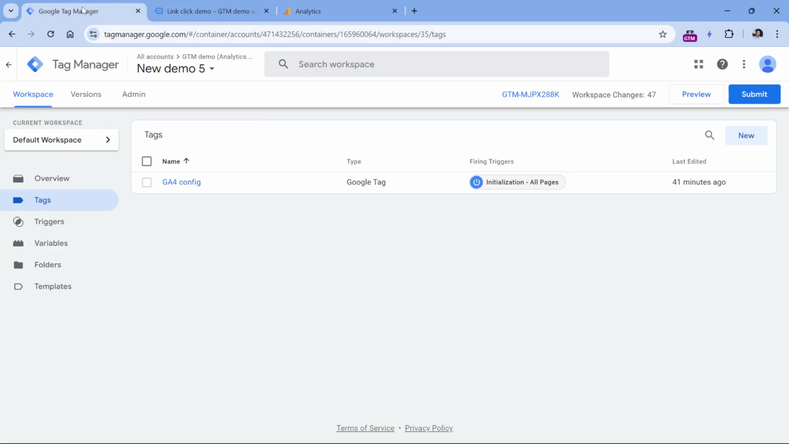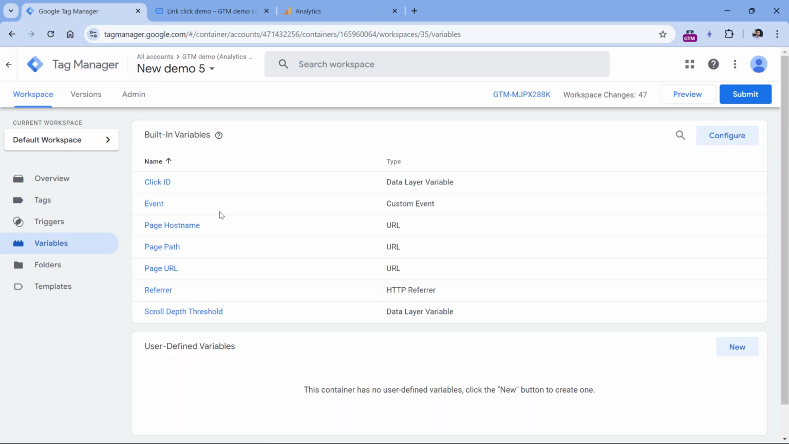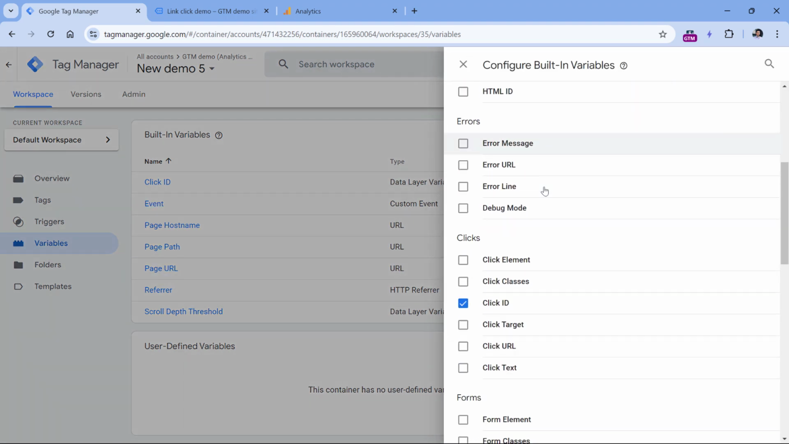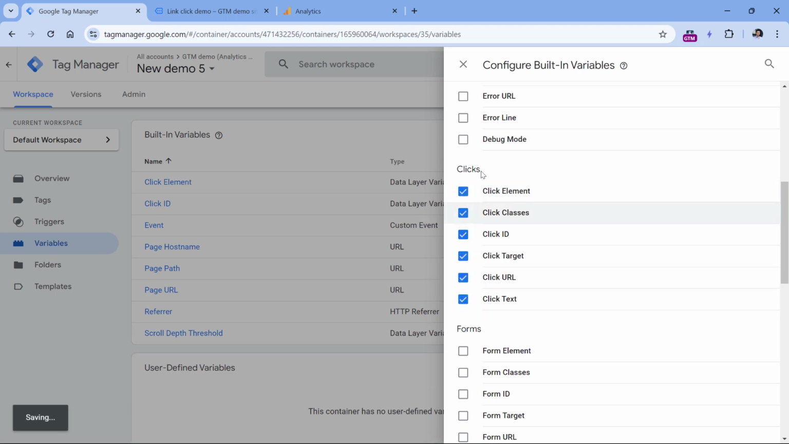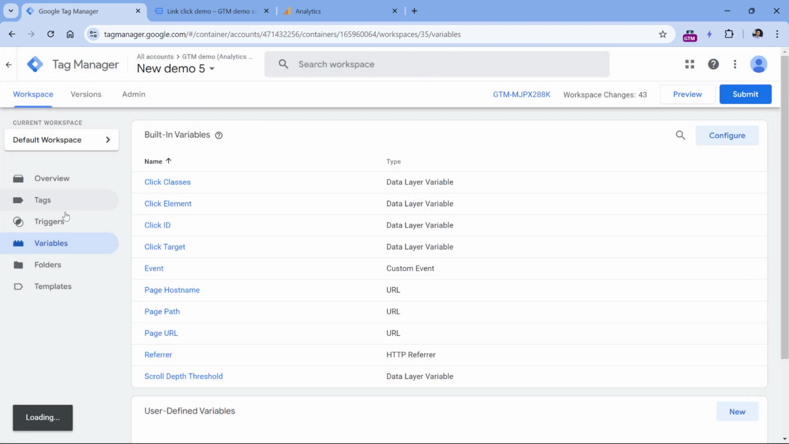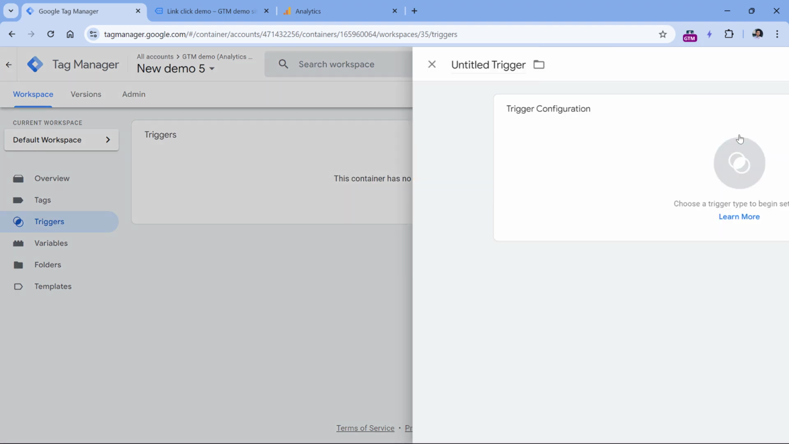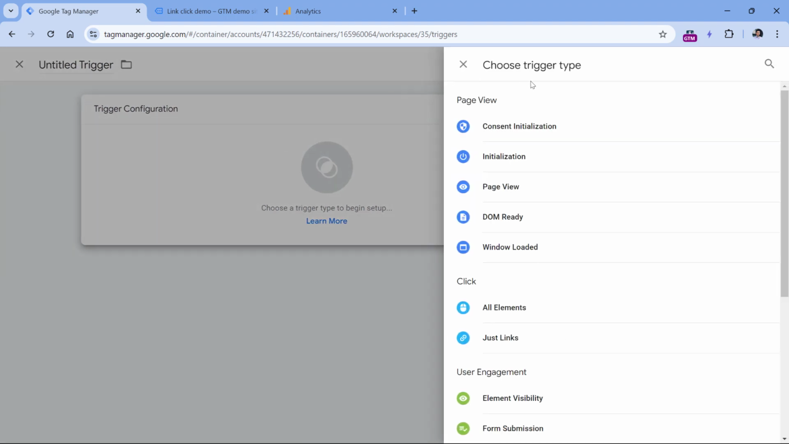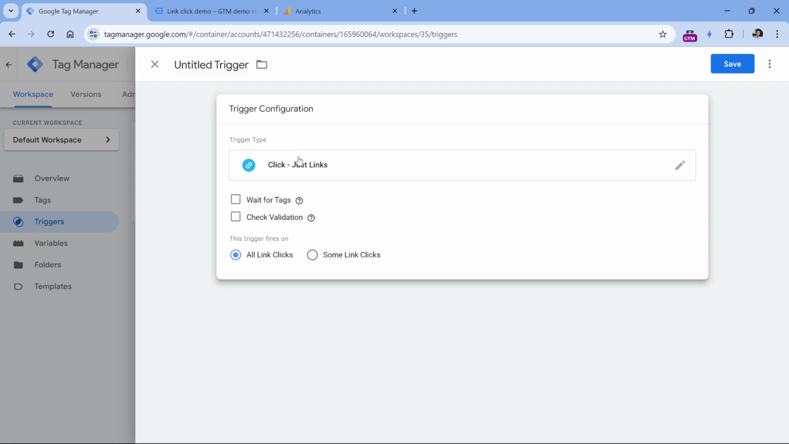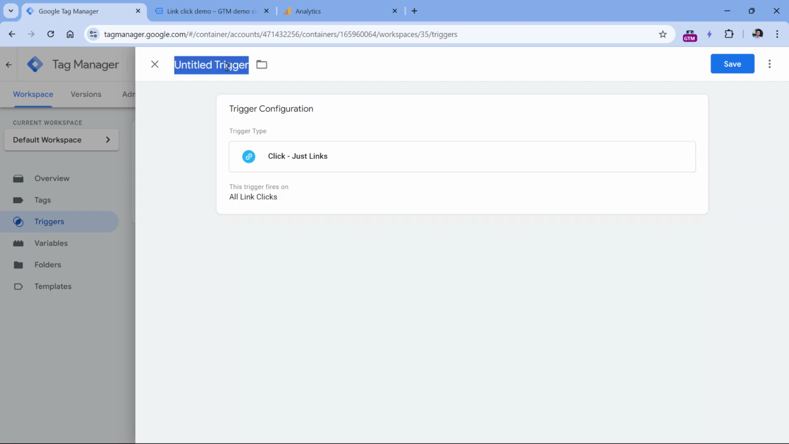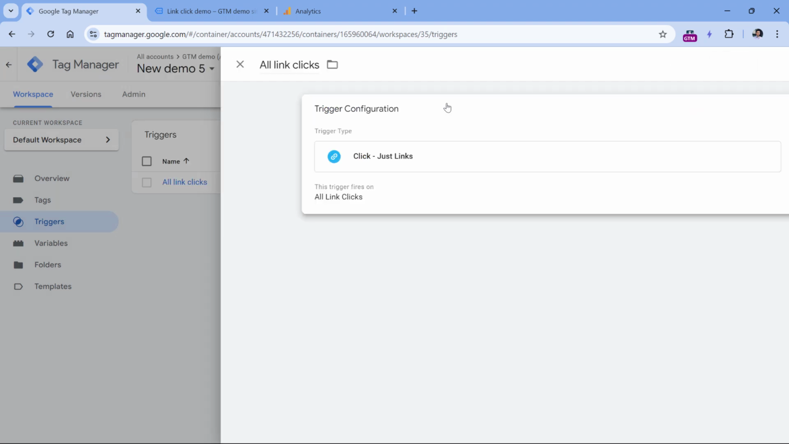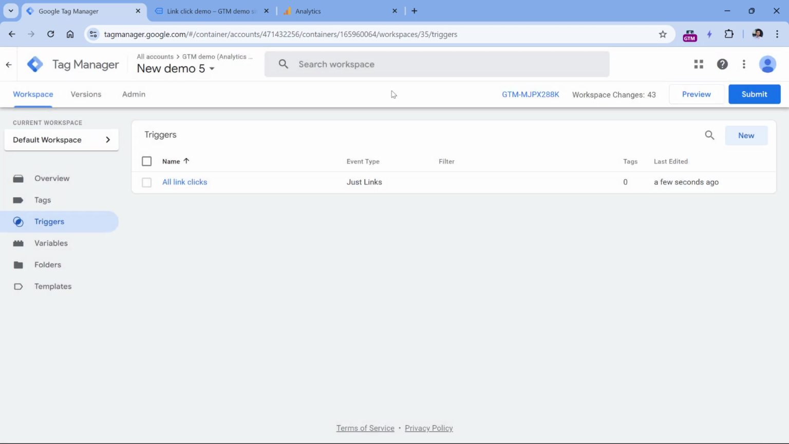The first step would be to go to Google Tag Manager, then go to variables and make sure that you have enabled click related variables right here. If you haven't, then go to configure and then enable all click related variables. Then go to triggers, then click new, and in the trigger configuration, select just links. For now, let's keep this trigger as it is, and we will name this all link clicks. Click save. Let's test if this is working so far.